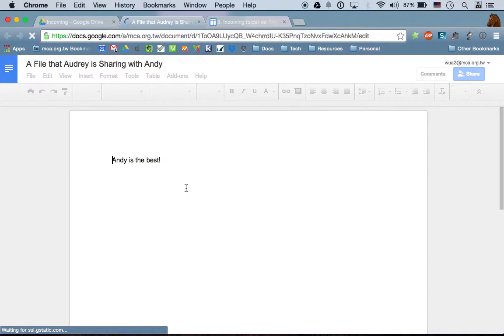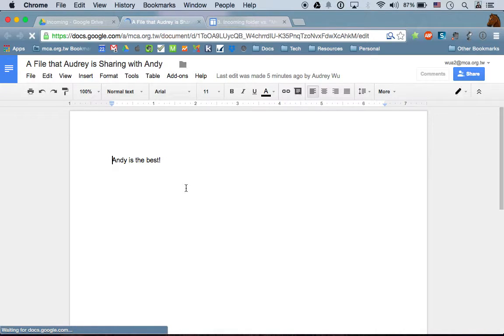However, from here you can click on it and work on the same file, just the same way you would click on that link in your email.